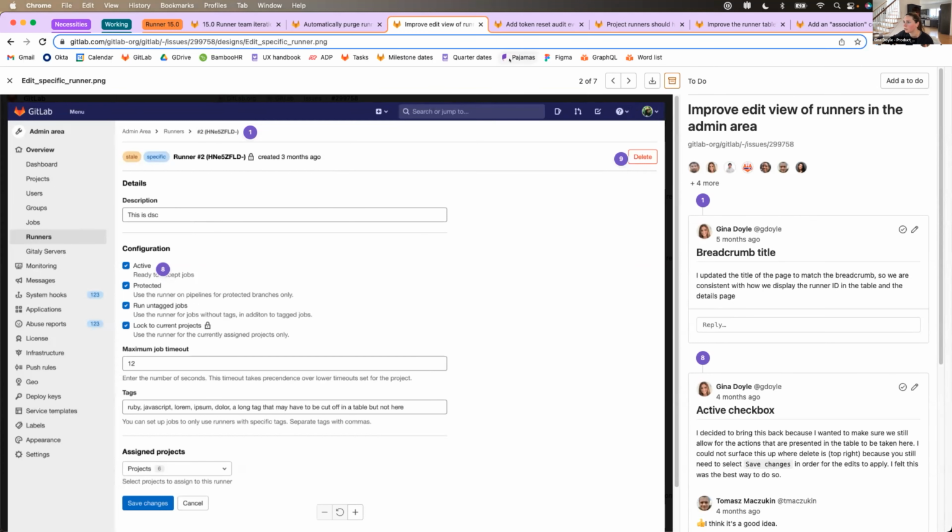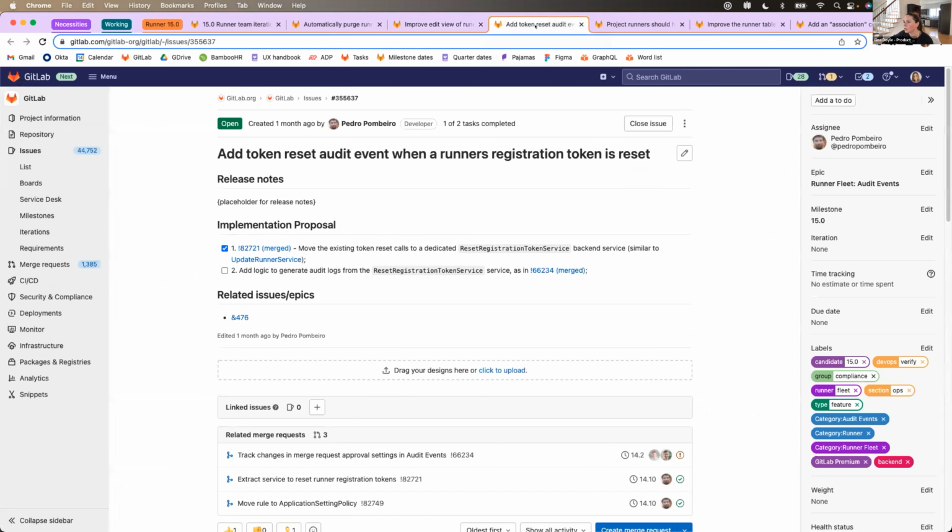and then making it easier to use in general. And then the last two are adding a token reset audit event when a runner's registration token is reset. We have the capability to track some events with runners today, but it's pretty limited right now. So we are adding the ability to see when you reset a runner's registration token in that audit stream. So you'll be able to see that.